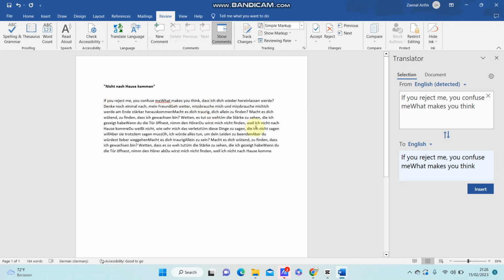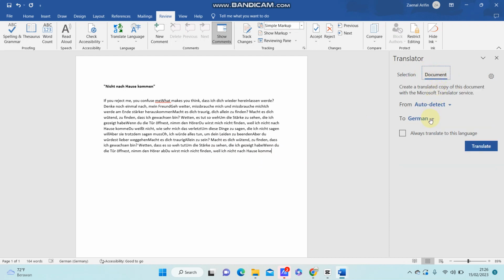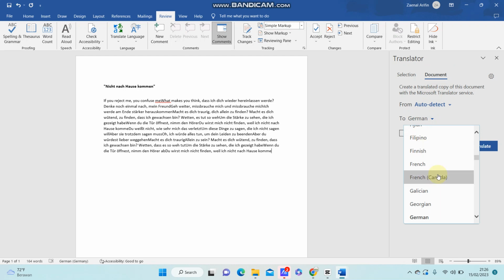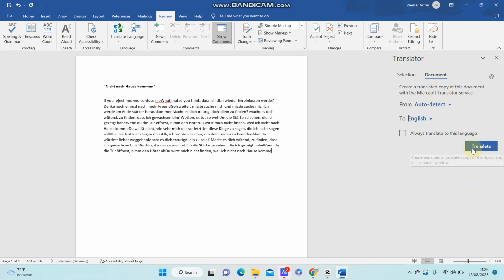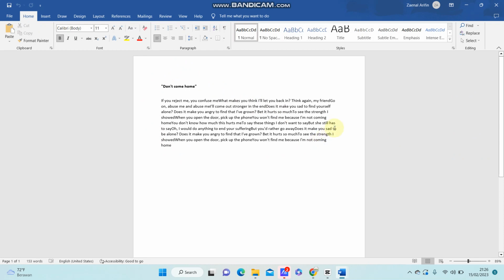Alright. But if you want to translate the whole document, you are just going to select translate document, drag and select the language, for example select English and go to translate. Now here we go, the text has been translated.